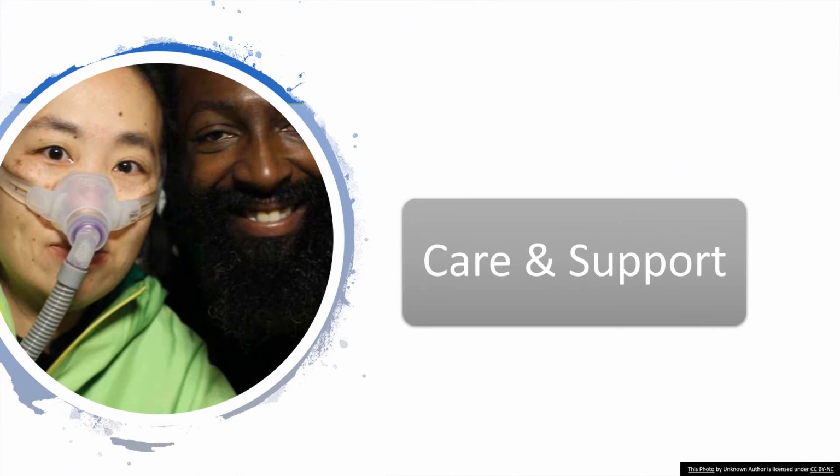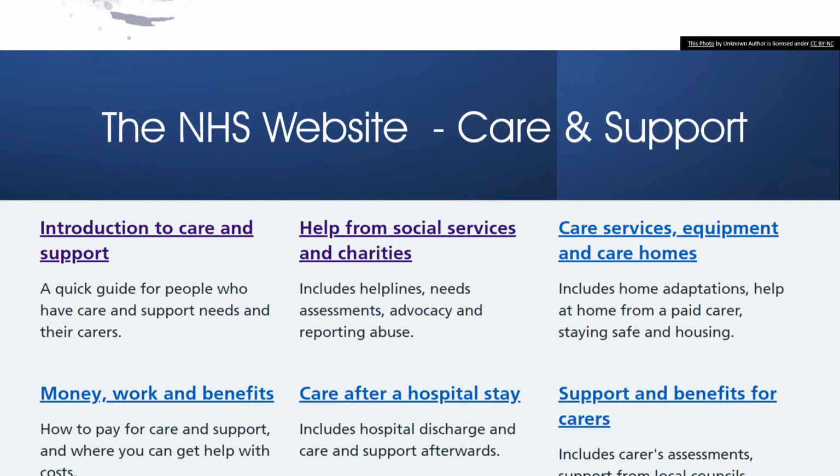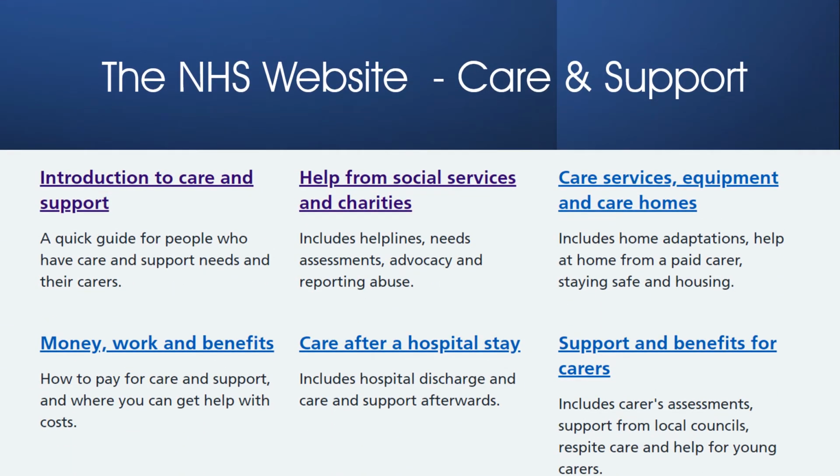And the final section that we're going to cover is the care and support section. The care and support section of the website is very comprehensive. It covers a wide range of topics, including introduction to care and support, a quick guide for people who've got care and support needs, and a guide for their carers. There is a section all around the help you can access from social services and charities. There's a section on money, work, and benefits.